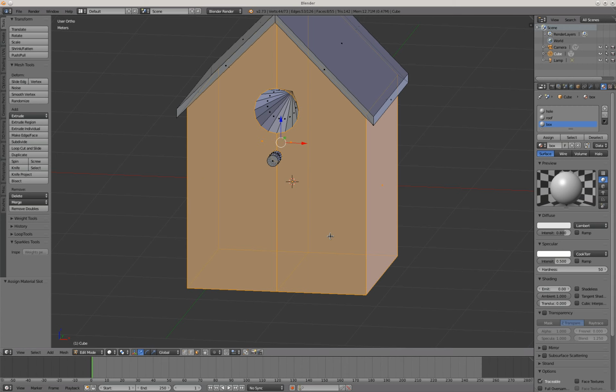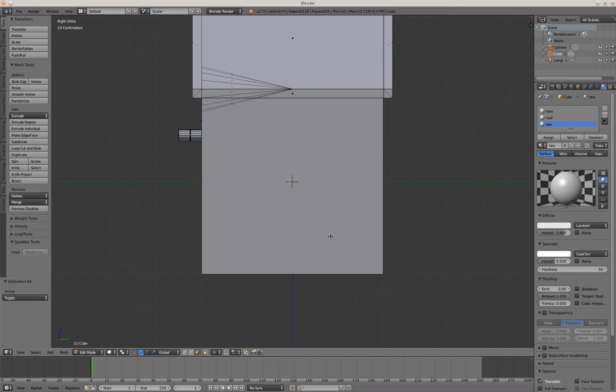Now I want to view it from the side. Hit A a couple times there to deselect everything. B to box select, and then pick the faces on the perch. Notice you had to go all the way over to be sure to get the dots there that represent the front part of it. And the perch, I'm going to make it use the same material as the roof, so I click on the materials entry over here for roof and click assign.